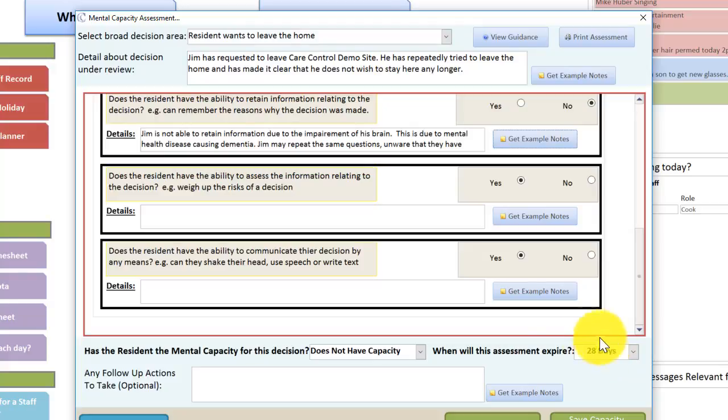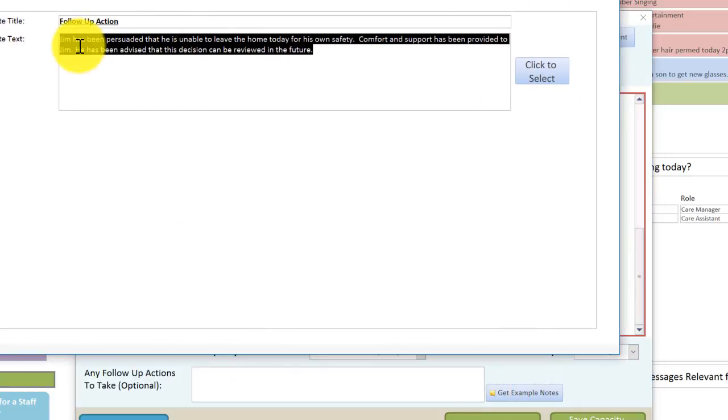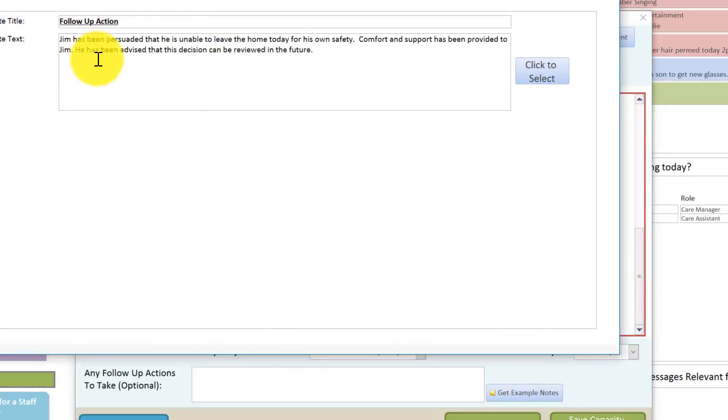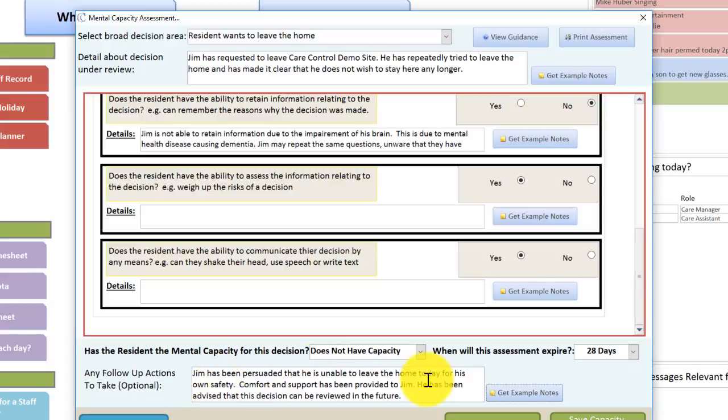The capacity assessments will last for 28 days, and then it will come up and ask you for renewal, and that renewal will come up on the home status screen. The final option is any follow-up actions. If you get the example notes for that one as well, it's a good narrative that we can use in terms of keeping Jim in the home, so we'll hit select. We can add to that if we wanted to.